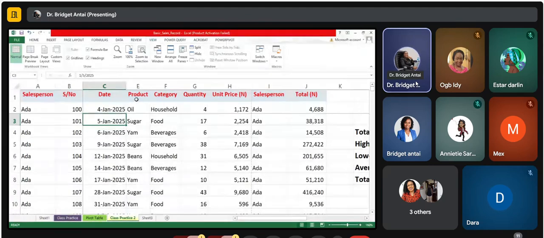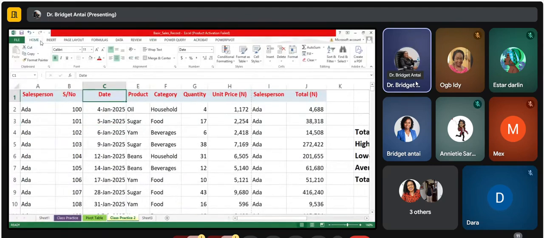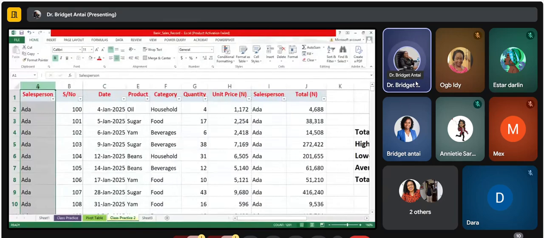Let me see. Good. Go to Home and let's run a filter. Okay, come down here, go to Filter and click Filter. Okay, so I can filter sales. Don't mind the fact that I carried salesperson to the first column. I just wanted you to appreciate what I'm doing. You don't have to move your own. You can leave it where it is and still appreciate what we are doing.